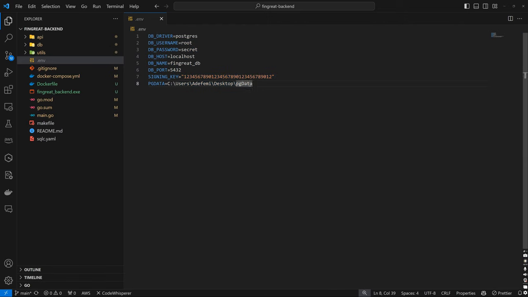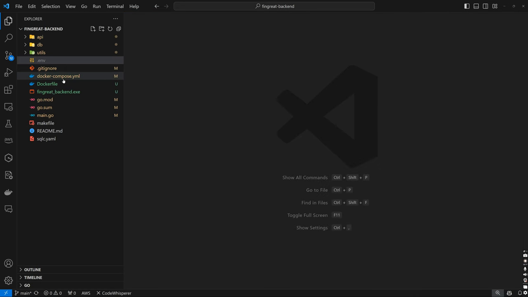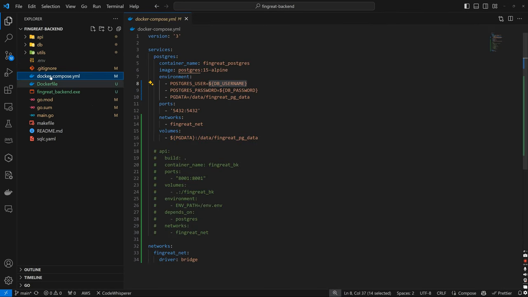So for the PG data, this can be dependent based on the machine you are using. This is based on the fact that I'm using a Windows machine and I want to persist my Postgres data even after switching off the Docker service. Okay, so that's about that.